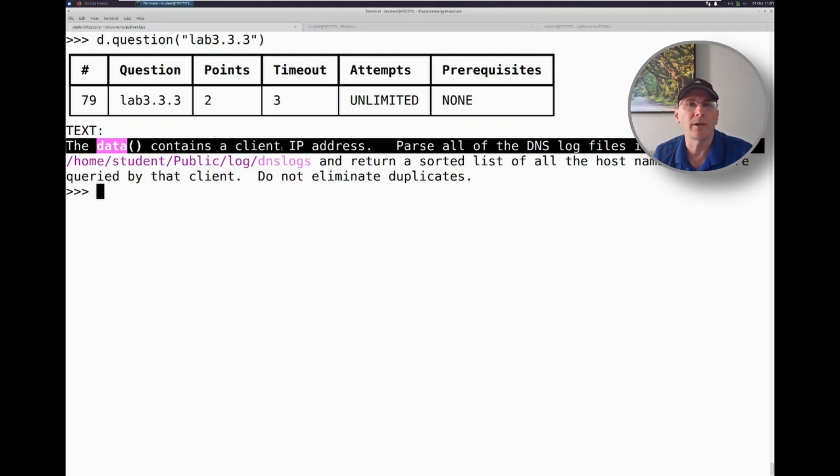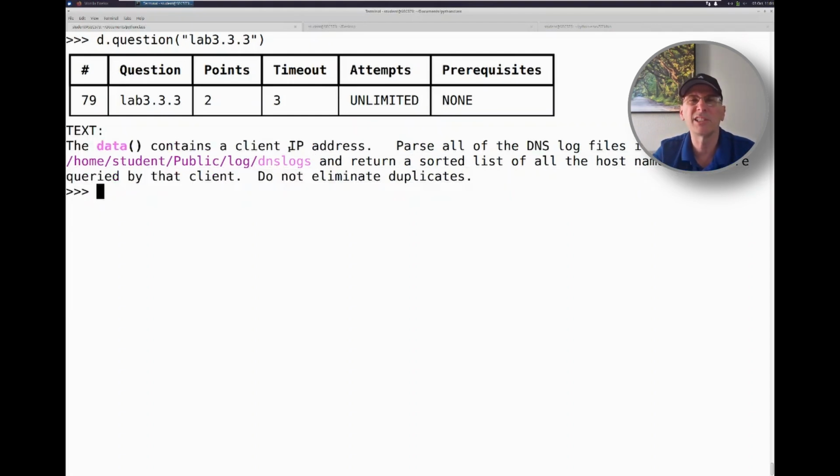In this scenario, we're going to pretend this IP address is an internal IP address that was compromised, and then it exfiltrated credit card or other sensitive data out to someone on the internet. So what we want to know is, going through all of the DNS logs, who did this IP address talk to today according to our DNS logs? That's our goal. If I ask for d.question, it gives me the question. If I ask for d.data, it's going to tell us which IP address we want to get.